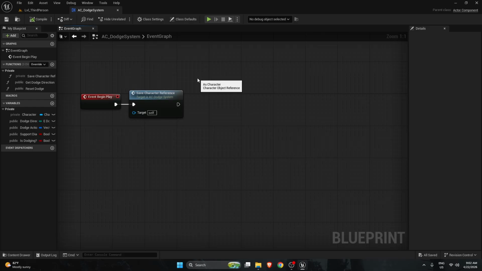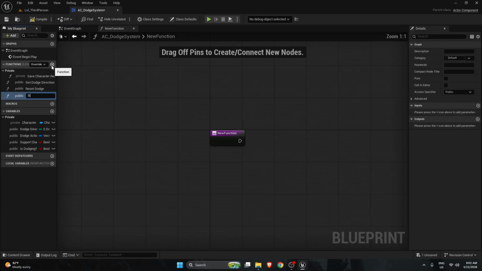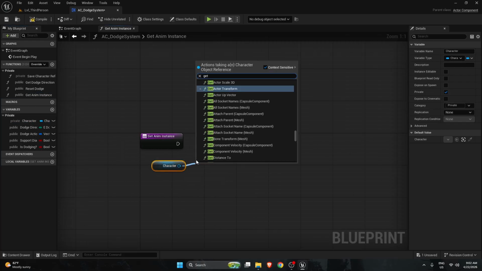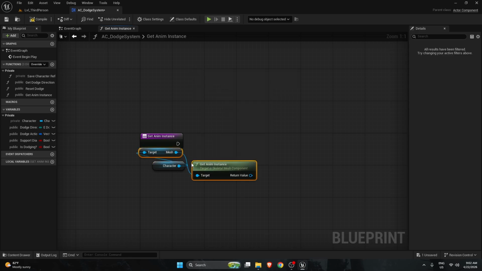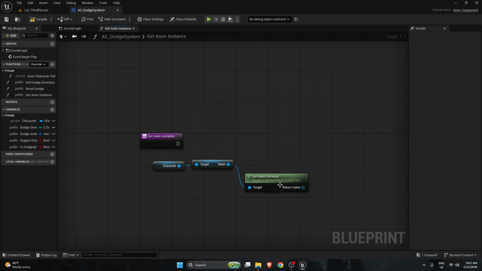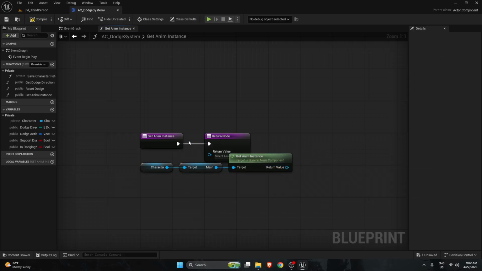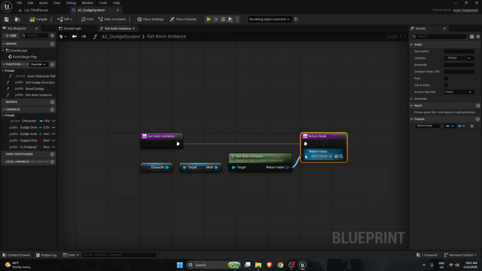Okay, now for the last function I believe within this component, you may need at least two, but two small ones. Let's do the smallest, so I'm going to call this getAnimInstance. I'm going to get my character, drag off, and search for getAnimInstance. This is going to access our character's mesh, which is exactly what we want. I'll then return this value and make this function pure.